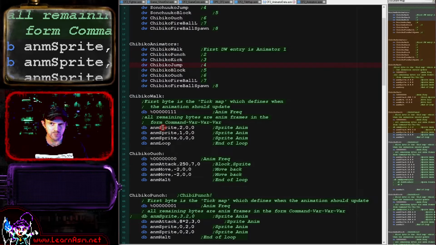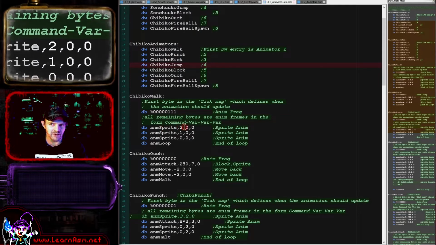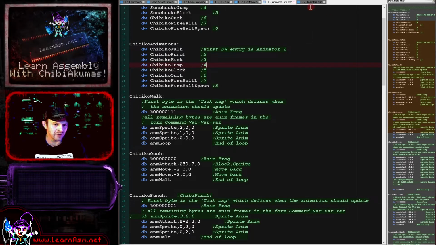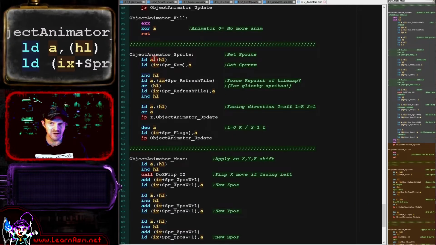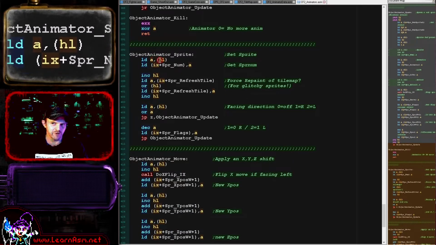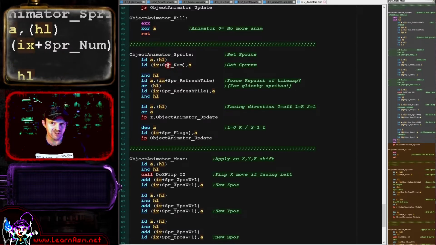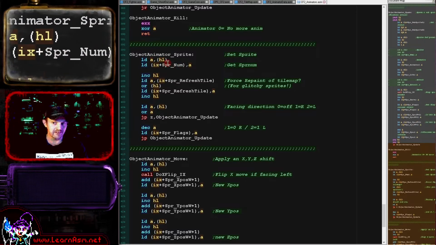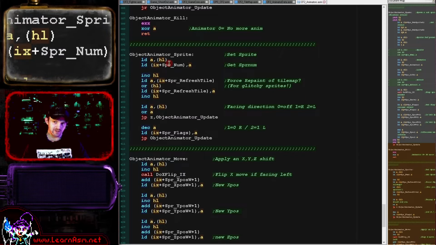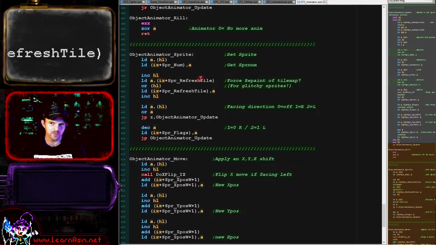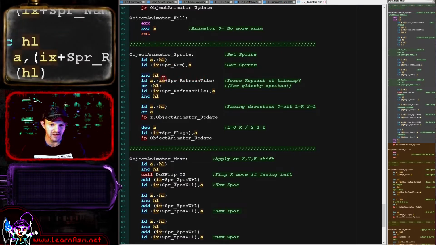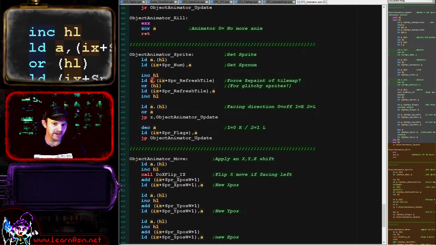This is the sprite command here, and the first byte there is a 2. That is going to be the sprite number, and so you can see what we're doing here is loading in the value from HL and setting that as the sprite number of IX. When this animator command is executed, IX will point to the player that we're trying to animate, and so this is updating that player's sprite number. We're then loading in the sprite refresh byte here, and we're ORing that with the next byte in our sequence.